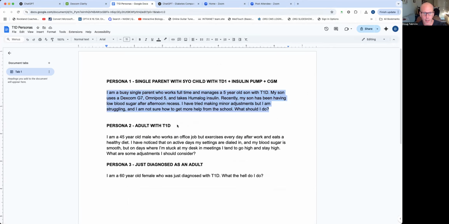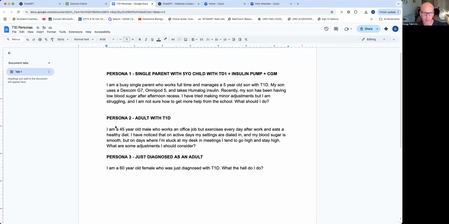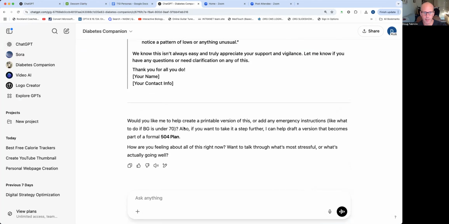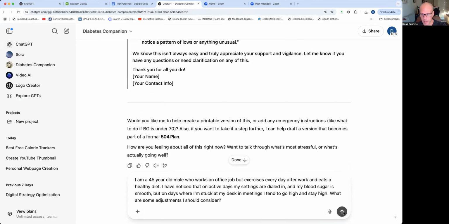Let's look at another persona. Here's one that I created where it's an adult with type 1 diabetes. They have an office job, but they're typically very active. Now, what happens when they are not active and they're stuck at their desk all day and their blood sugar goes high and stays there? So let's throw that in as a prompt.